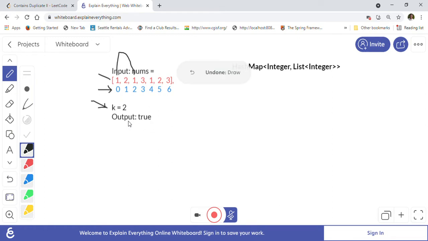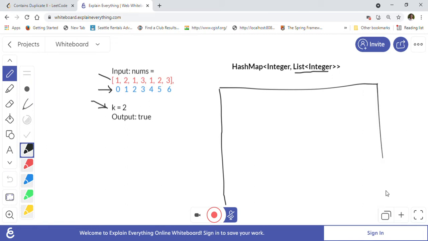So how we will be implementing the solution is we are going to use a hash map of integer as the key and a list of integers as the value. Let's iterate through the array and populate the hash map first, and then I can explain how we can implement this solution. So let's say this is our hash map. This is a key-value pair.